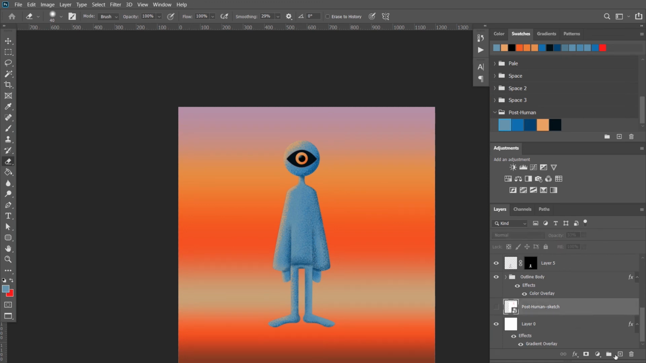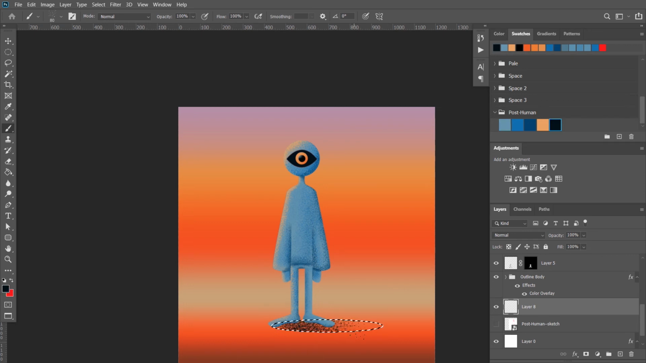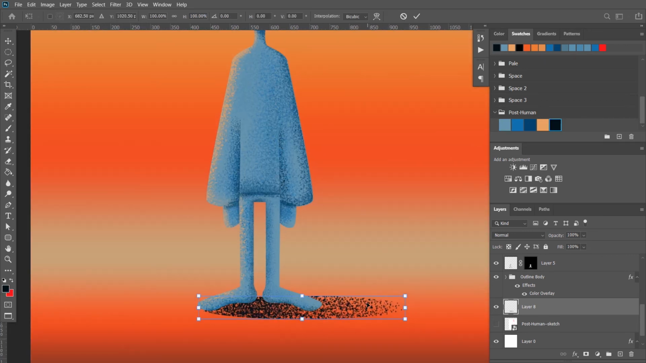For the character's shadow, I created a new layer underneath our character and made a selection using the ellipse selection tool. On top of that selection, I painted with the same texture brush.